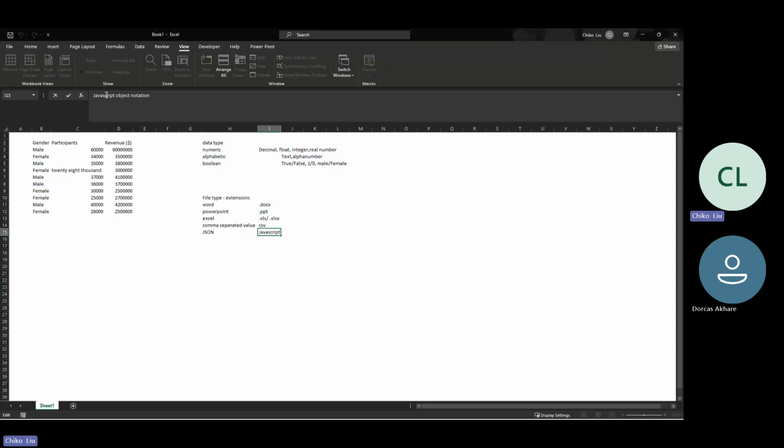We have .pbix, which we will come to do, and .sql, which we will come to do as well. We have .txt, which is a text file. This is a SQL file. This is a Power BI file, and so on.